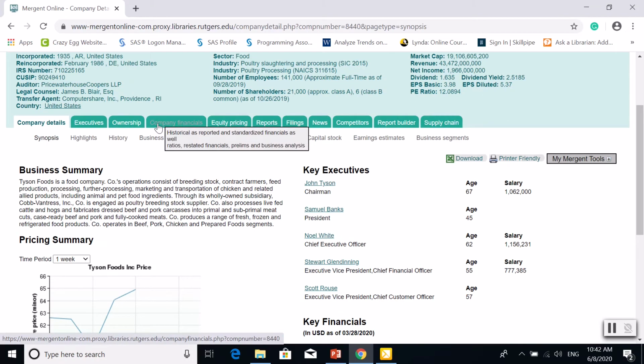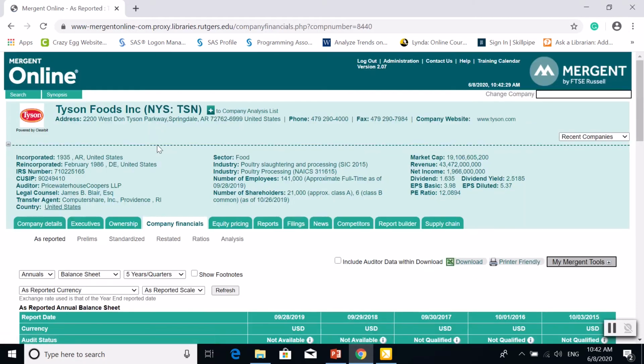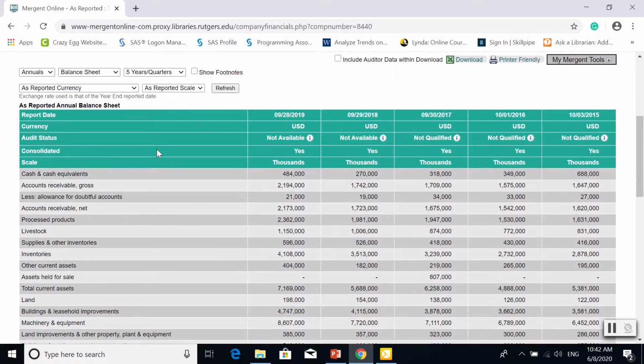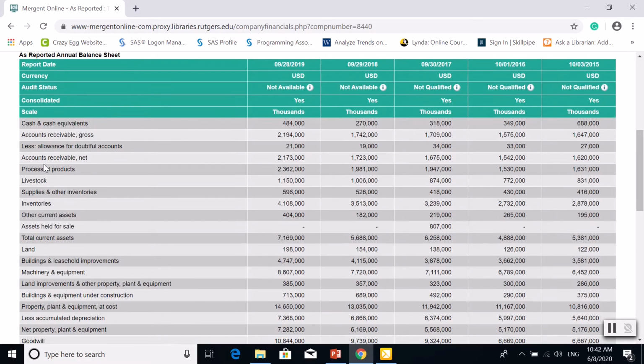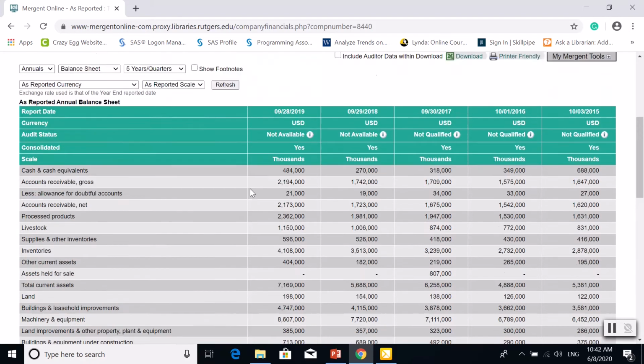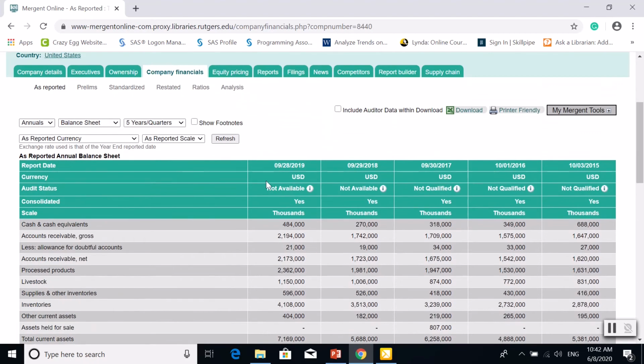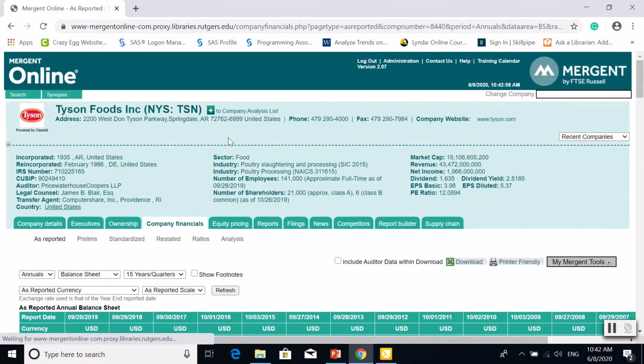So let's look at their company financials, and you can see that it's providing a snapshot of its annual balance sheet. We can see cash and cash equivalents. We can see processed products, livestock, and it gives us a wealth of information dating from 2015 to 2019. And what we can do is we can look at it from all years available, from 15 years quarterly. Click on refreshed.